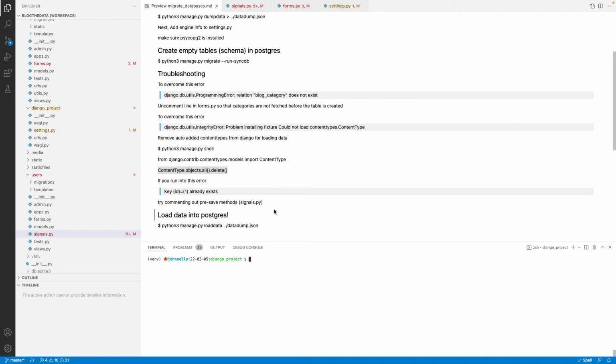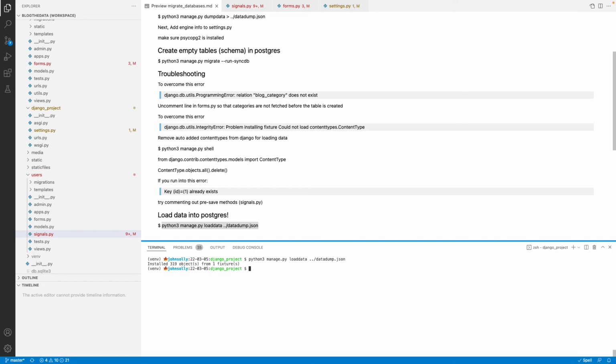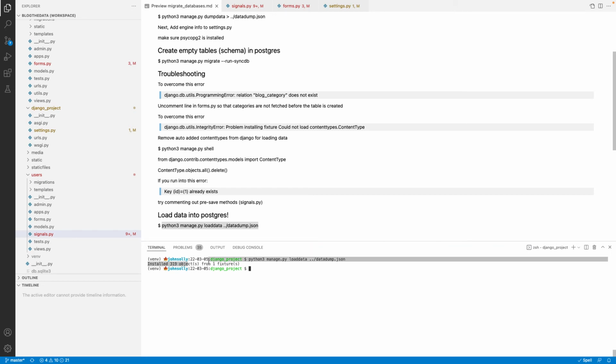So let's try a third time to see if we can get these imported. We'll take the load data command and run it again, now that we've deleted the content types. Sick. Okay, we got 319 objects from one fixture.